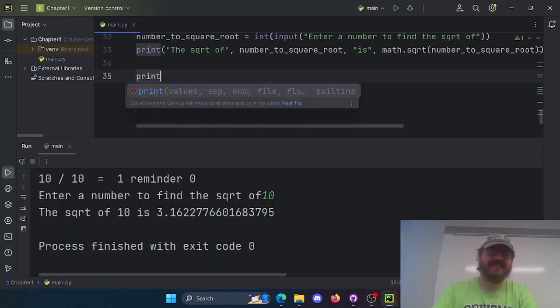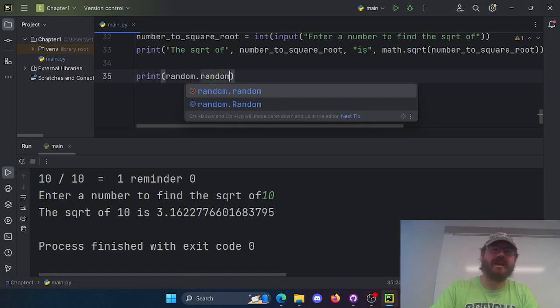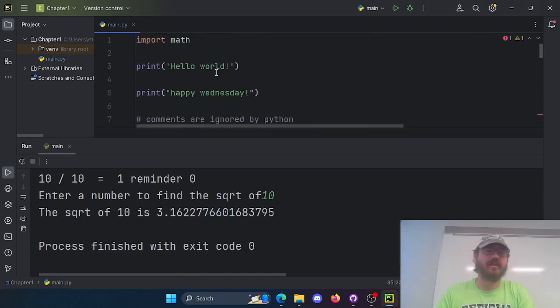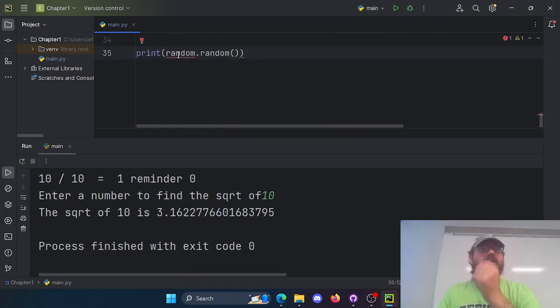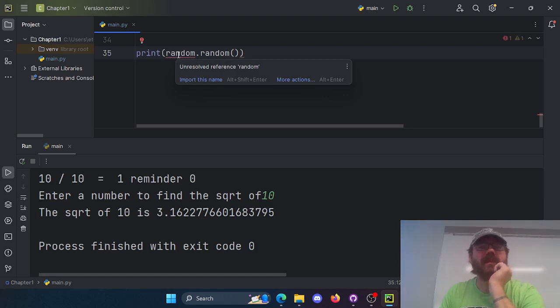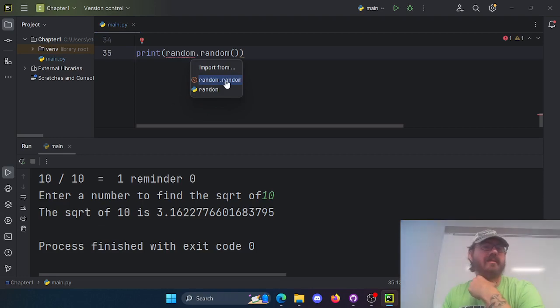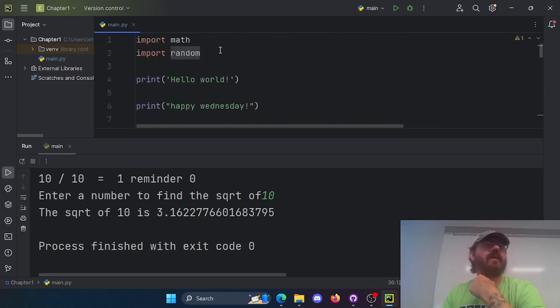I'm checking this stuff. So random.random, right? It tells me, hey, unresolved reference random. PyCharm says, I don't know what this is. You didn't tell me what random was. So thankfully, it knows that random is a well-known module, and I can say import this name. I can say import from random, and now I get import random. Right? It adds the code for me. Or you can go type it. This one's not hard to type.